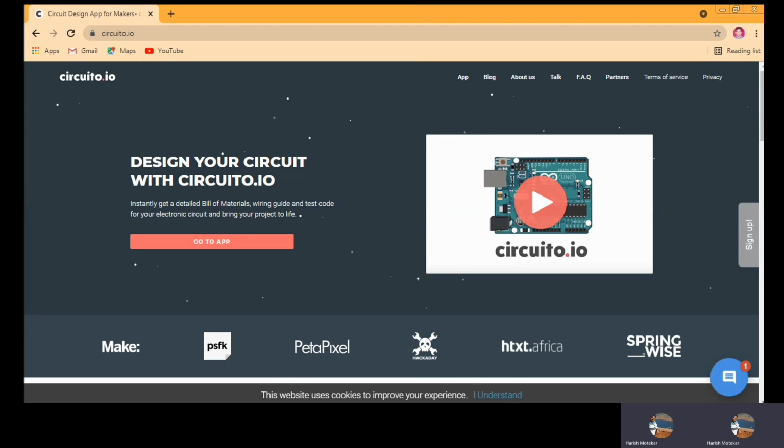I am assistant professor at Shahanankar Kachi Engineering College, and today I will show you how to use Circuito.io. It's an online tool for making circuits for IoT projects, and it will also help us with the coding part. So if you are facing any issue in IoT projects, you can use this app, and this video will definitely help you. So let us begin with Circuito.io.